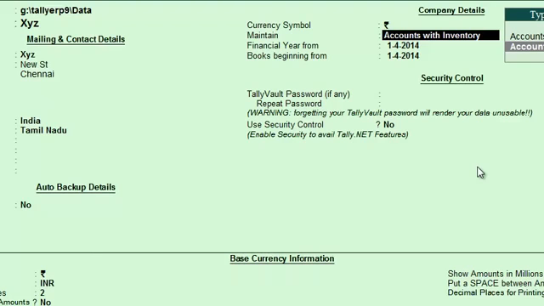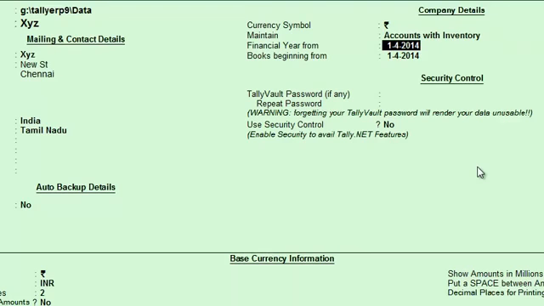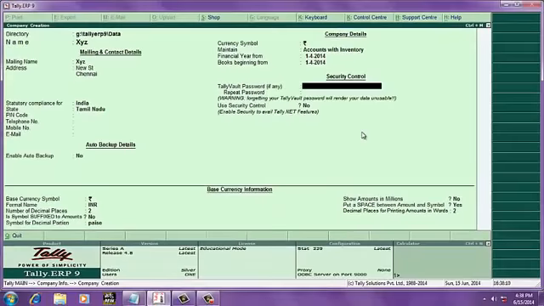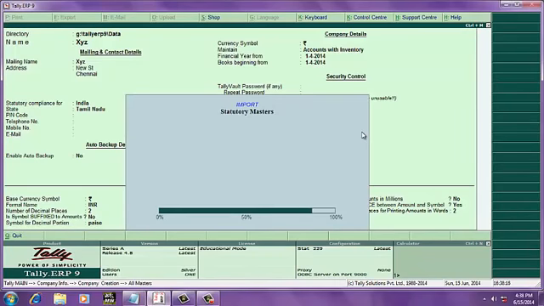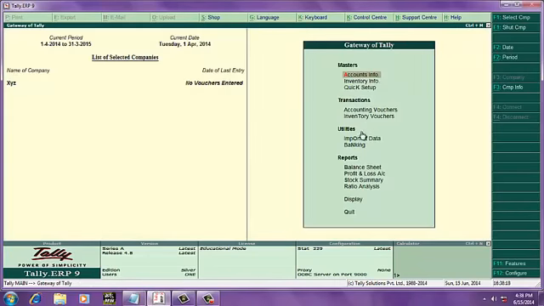Here you can choose accounts only for a company that does not maintain stock details. Choose accounts with inventory for trading companies to maintain accounts and stocks. Say books beginning from 1/4, financial year starting from the same date. That means from 1st April onwards you are going to maintain the accounts records. Enter. So company creation is over.